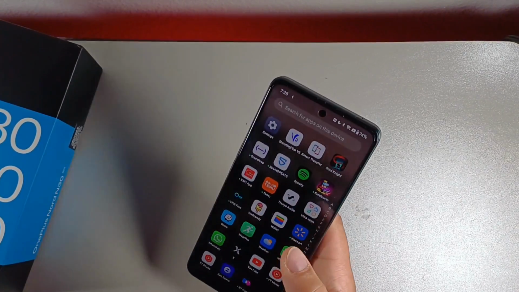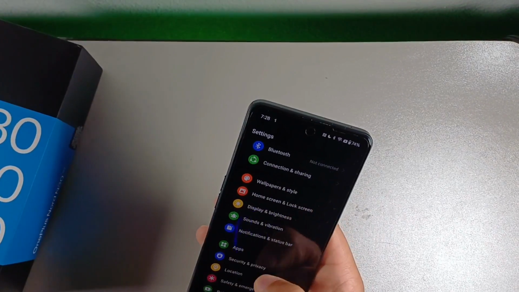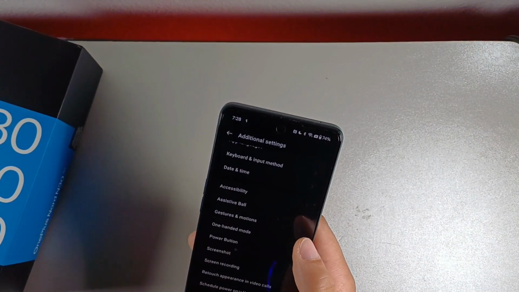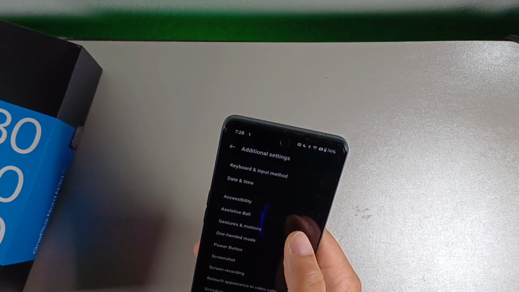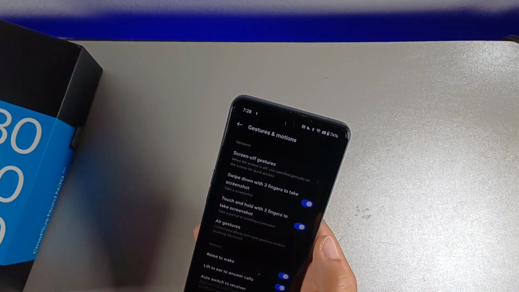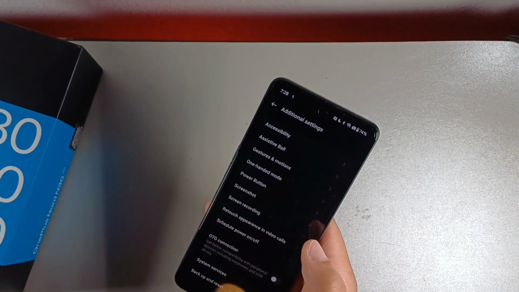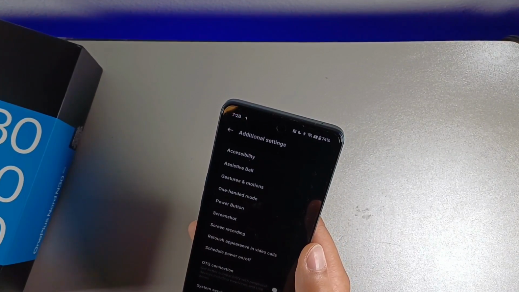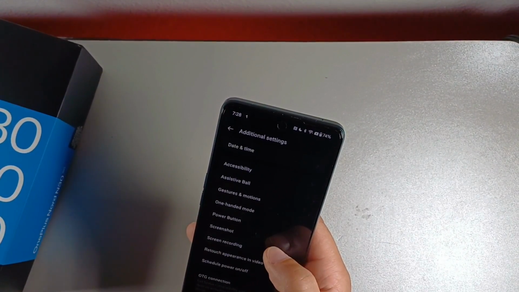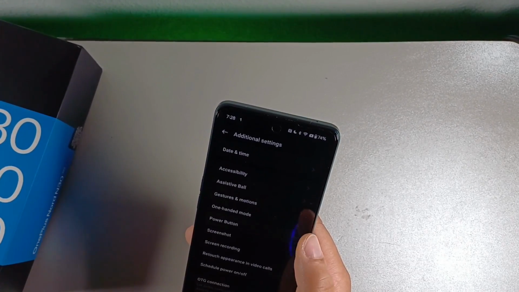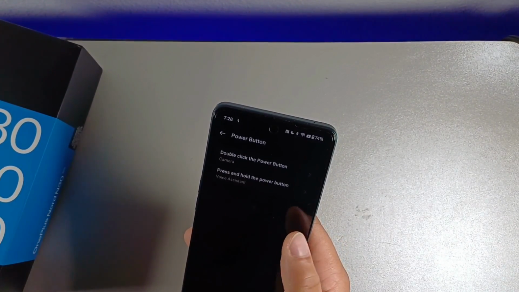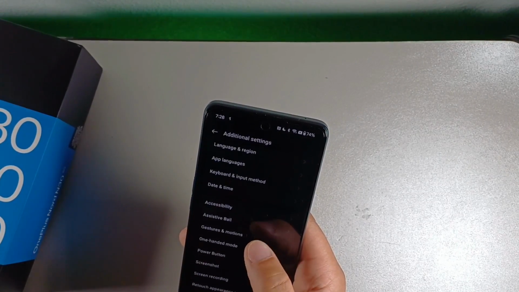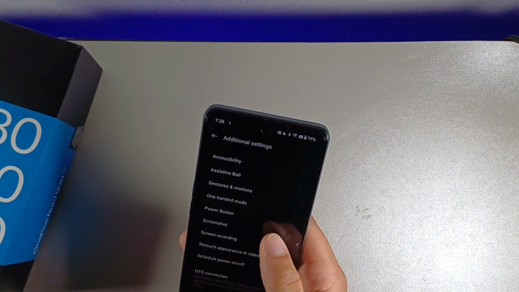I'm still not sure why they wouldn't let me update the software in here when I went to about device, but you get some additional features down here for one-handed mode, gestures and motion as well. You also do get the OTG connection, so if you want to activate the Type-C for microphones and for external devices, you can do that right there. You also have your power button, which can be used as a camera or Google Assistant, retouch appearance and video calls. A lot of cool stuff inside of this device for the new update.